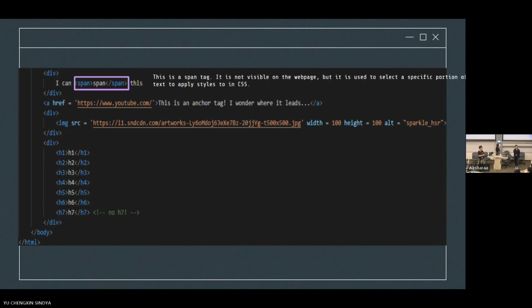Okay. So this is a span tag. It is not visible on the web page, but it is used to select a specific portion of text to apply styles to in CSS. So for example, I am selecting only the word span here, and then I can apply styles to only the word span in this sentence. And it doesn't cause a line break, unlike div tags.